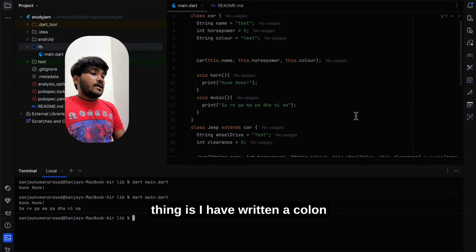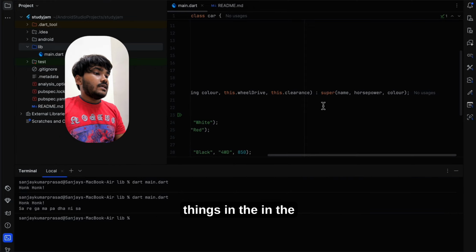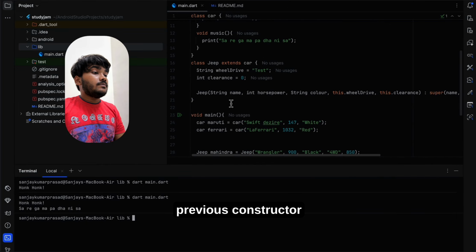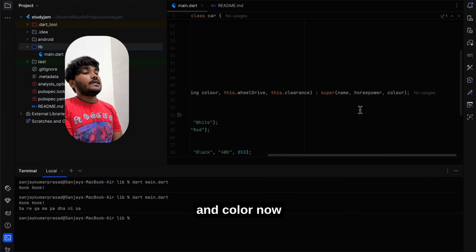The thing is, I have written a colon, and then you can just pass these things to the previous constructor, like name, horsepower, and color.